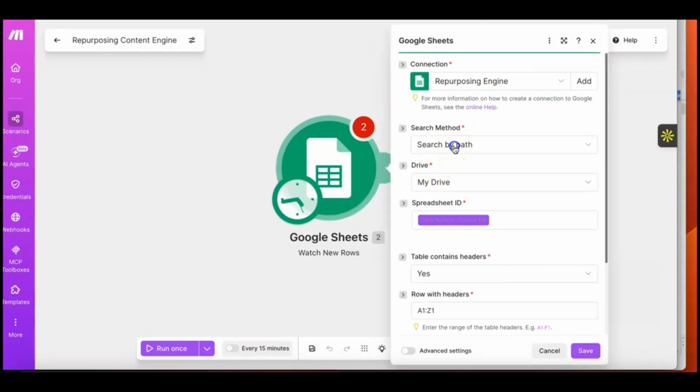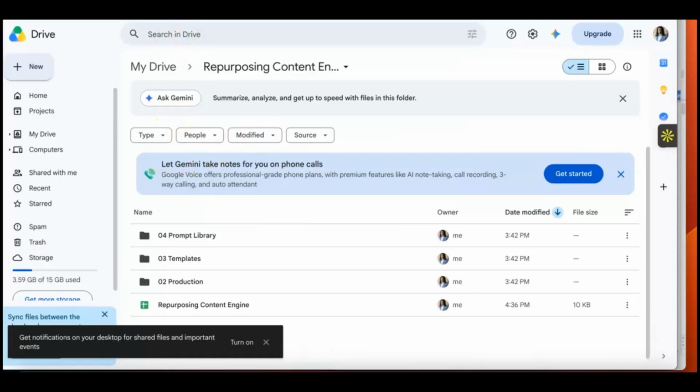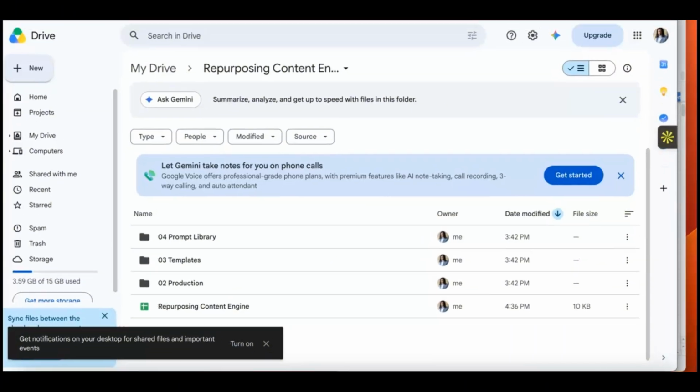All right, so now as far as search method, we just want to search by path. And then for the drive, we're going to be using our Google Drive. So my Google Drive, the same Google Drive that we originally set up. Let me move this. Is there a way I can actually move this out the way? There's like a little bar right here. It's like I'm going back and forth.